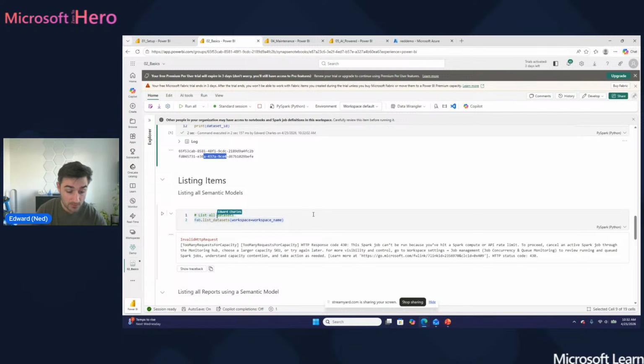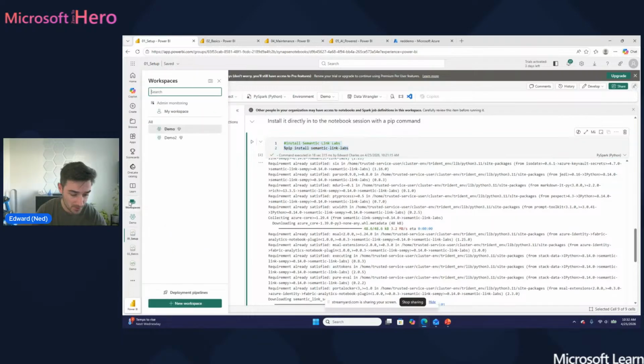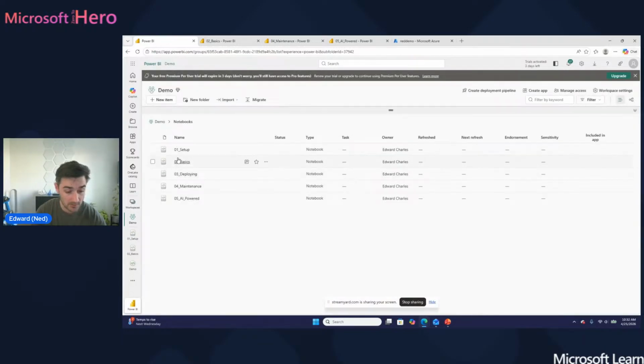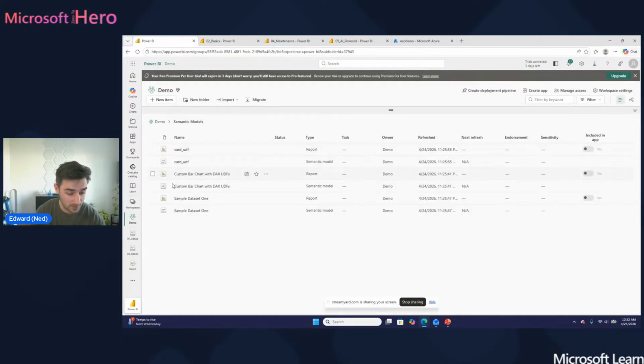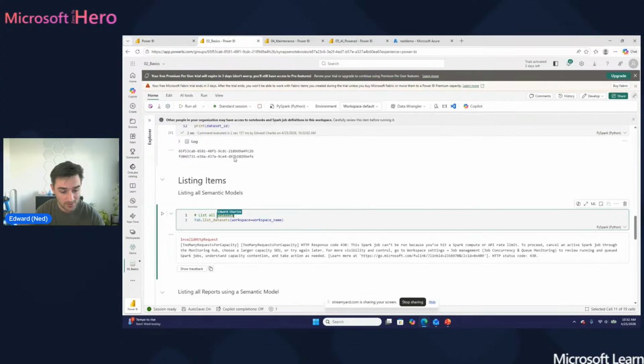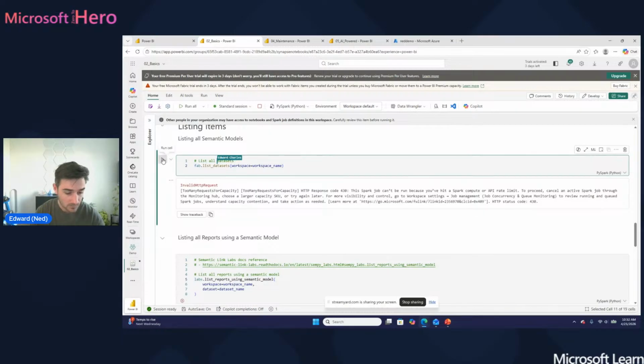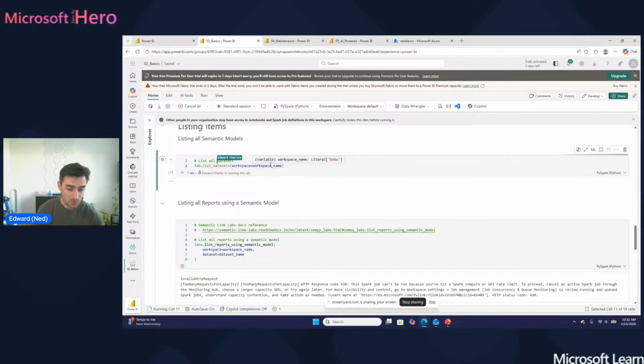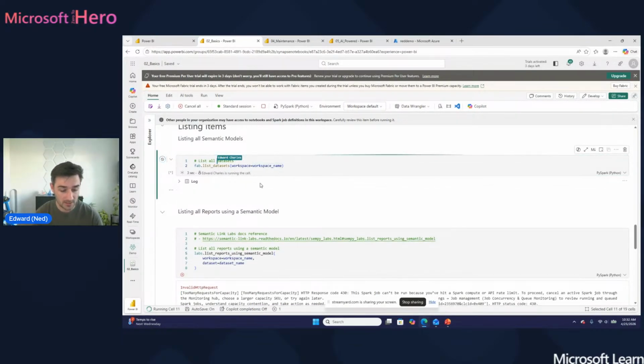Then we can go through and list all of the items actually connected to a semantic model. Now, remember that the semantic model that we are working with, if we go down here and go into semantic models, is this card UDF. So if I run this, it should just return the card UDF report right here, which, as you'll see in just a second, it should do.